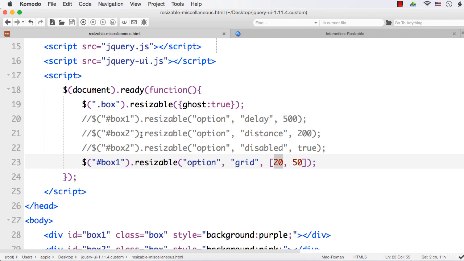So in this lesson, we have seen 5 different options, and I am not discussing them in detail because you have already seen these options in previous sections. So the options we have discussed in this section are distance and delay, cancel and disabled, and finally grid.